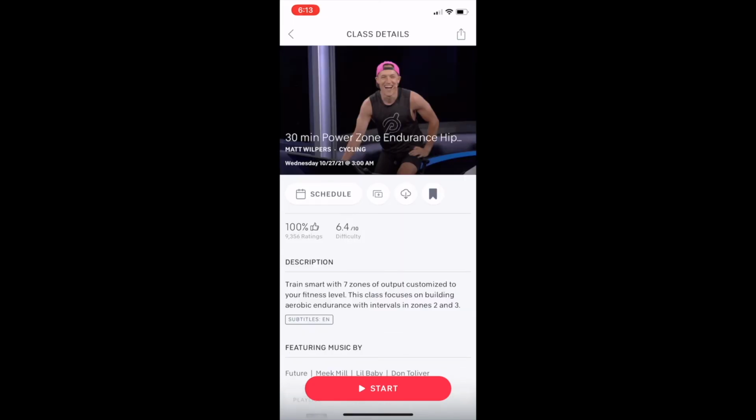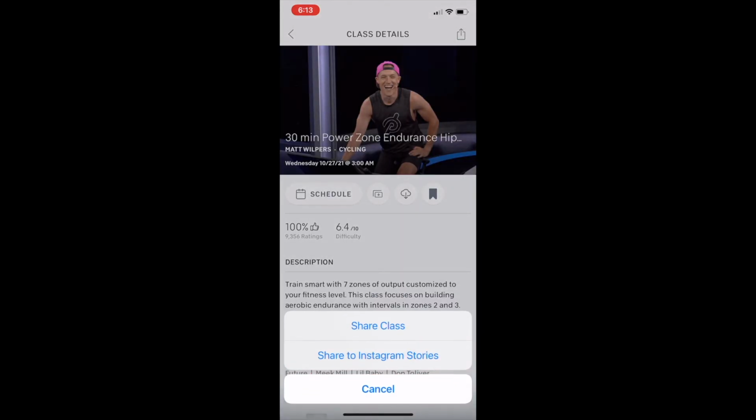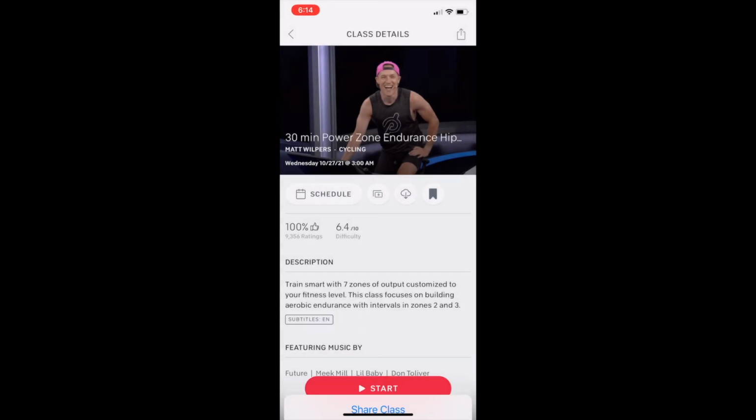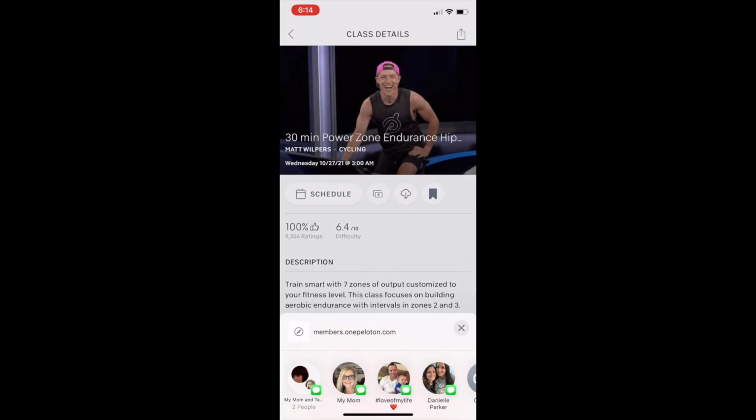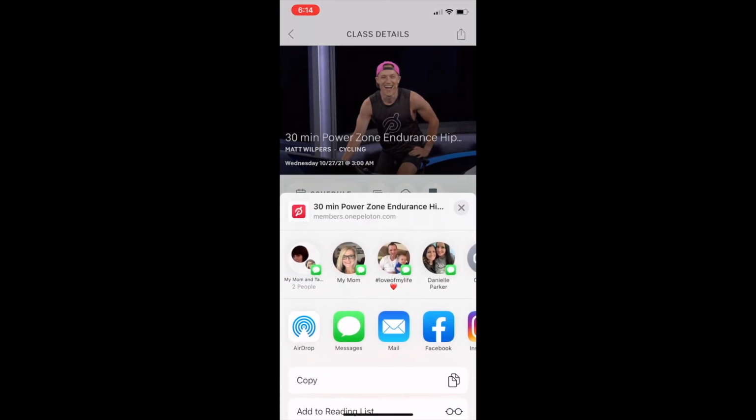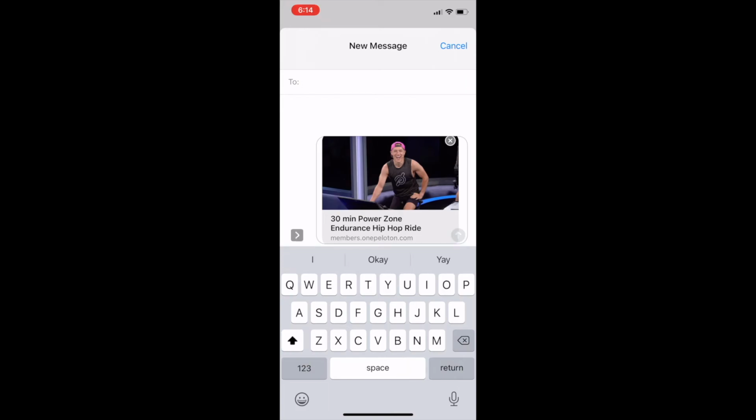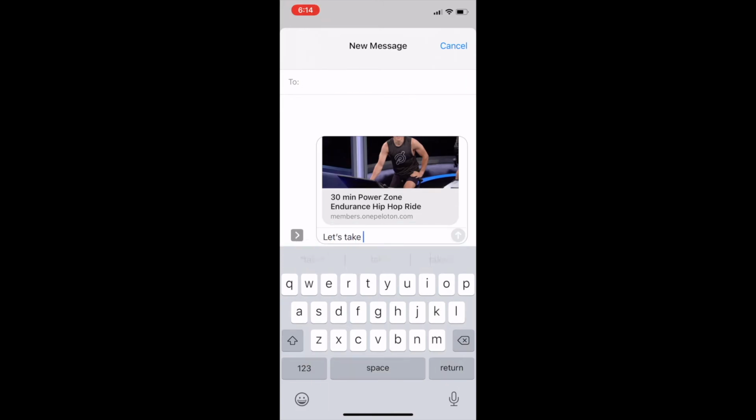You can share classes with friends by tapping the icon in the top right corner and then tapping Share Class. You might want to do this if you took a class you love and you want to recommend it, or if you're hoping to take a class together. Once you tap Share Class, you'll have options to share it in all kinds of different ways. Let's send this one by text. When you click Messages, it'll just open up your regular messaging app and you can send it like you would send any other text.